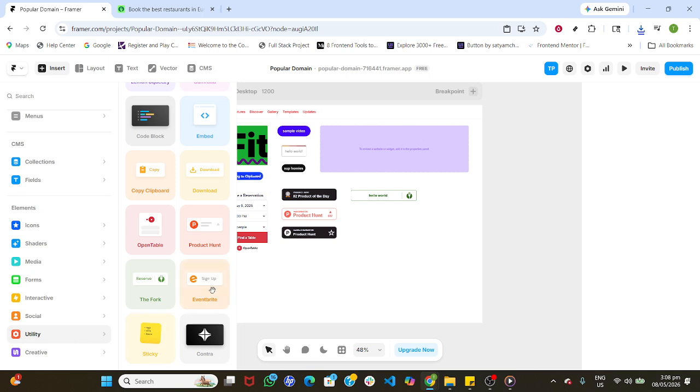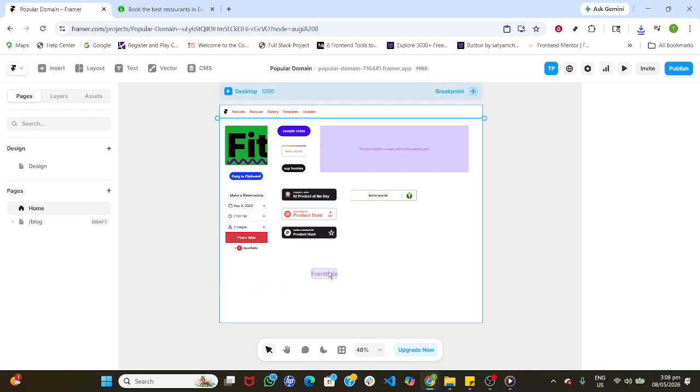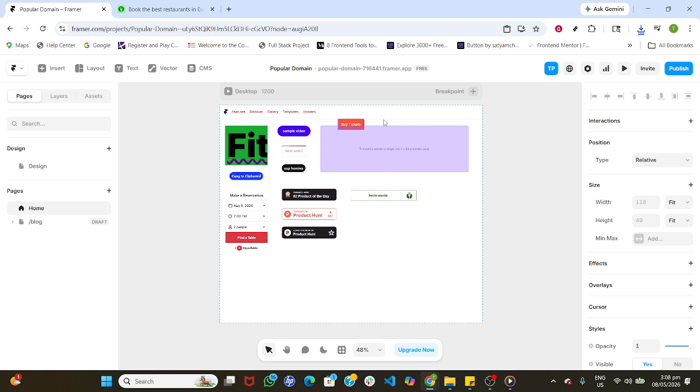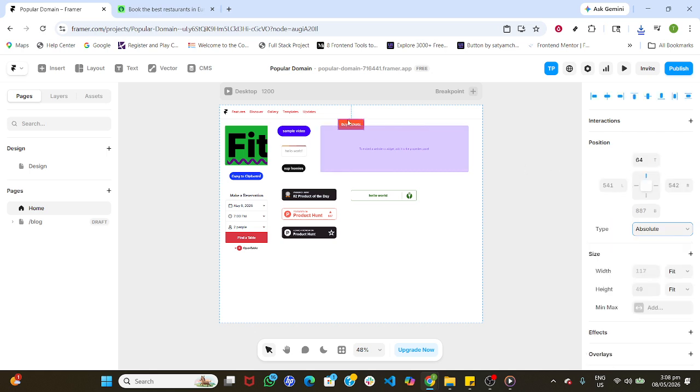If it closes while you navigate, simply open it again so it stays in view while we add our element. From the Insert panel, head into the Utility category. Here, select the Embed option, the highlighted item you'll see in the Utilities list.